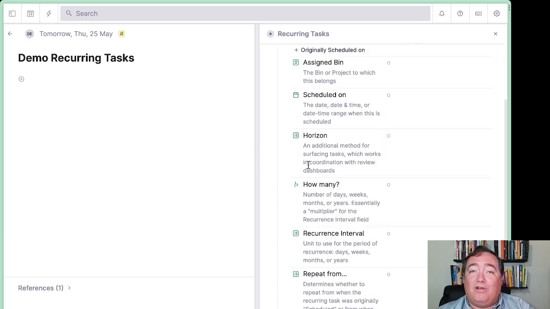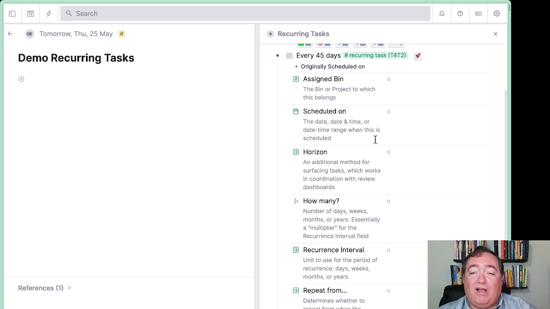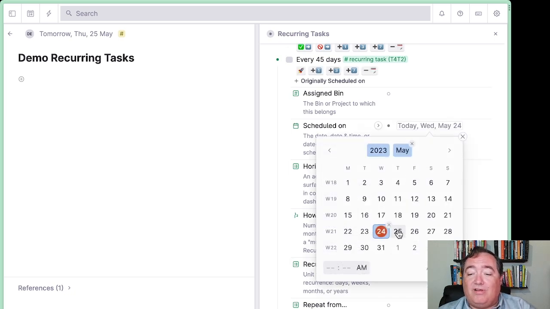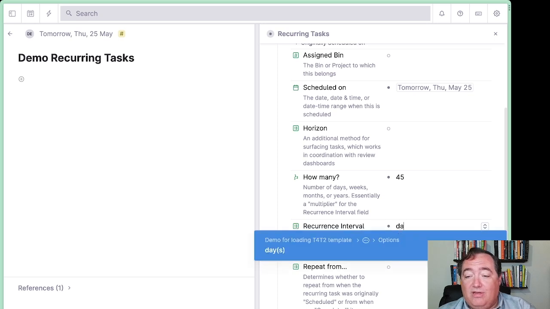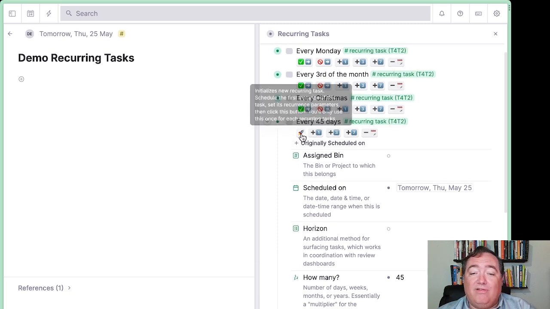You can also check and make sure that everything is set correctly with a query, the recurring task query, to see how that works. Every 45 days, we'll say we want to start that tomorrow. And then for how many, instead of typing one, we'll type 45 days, and this is another one I'd say from completed. Whenever it is done, we want to do it 45 days from then.